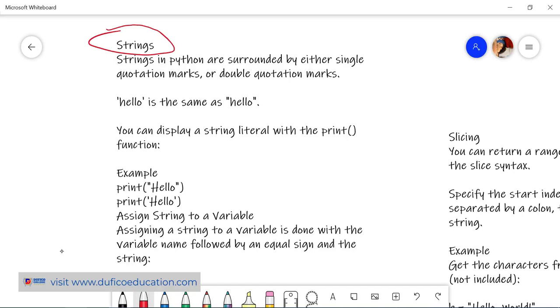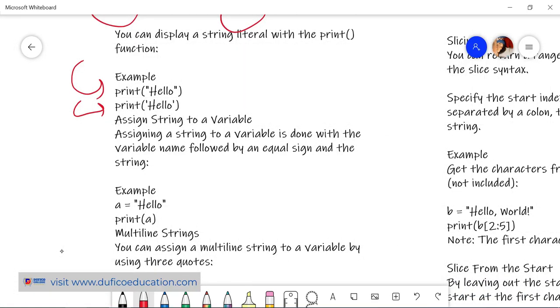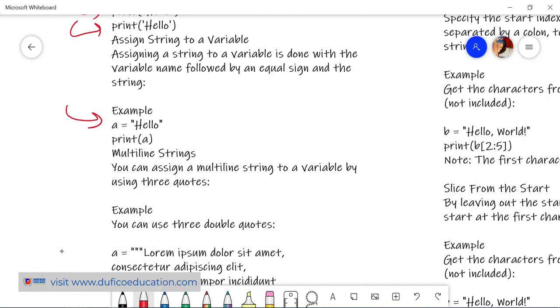Strings in Python are surrounded by either single quotation or double quotation. We have been doing these things. You can use this format or this one, it's up to you. Strings are displayed using the print function, and then assigning a string to a variable, we have been initializing different variables with strings.